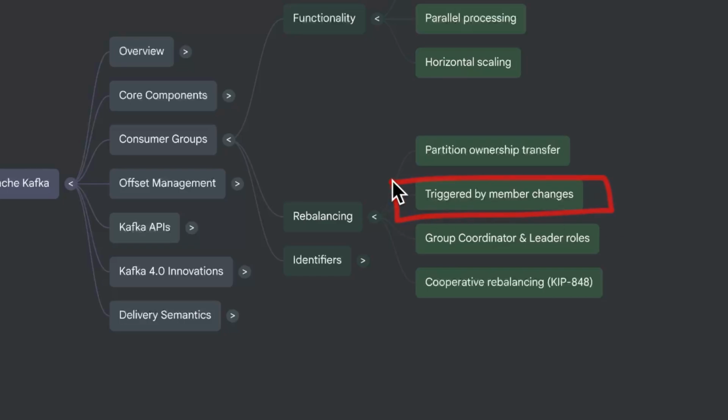Similarly, if a new consumer joins the existing group, let's say you have consumer group 1 and a new consumer joins, they can share the workload. And that is managed by the group coordinator and leader roles.